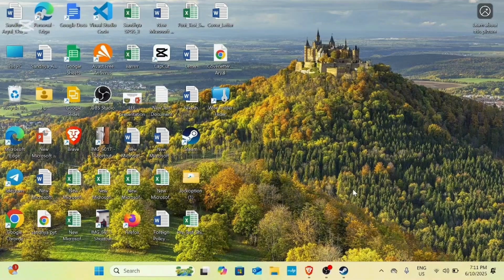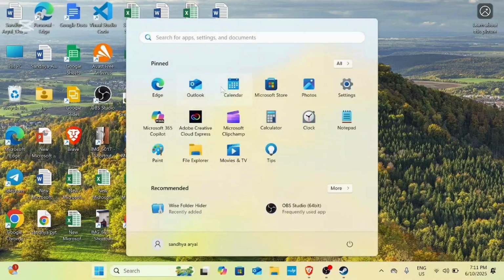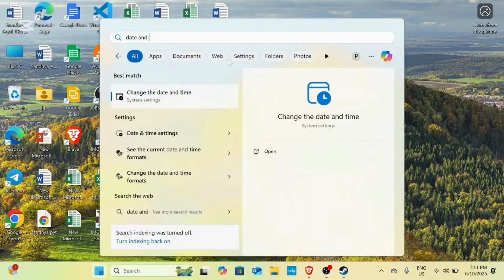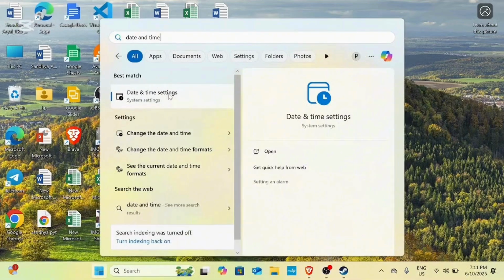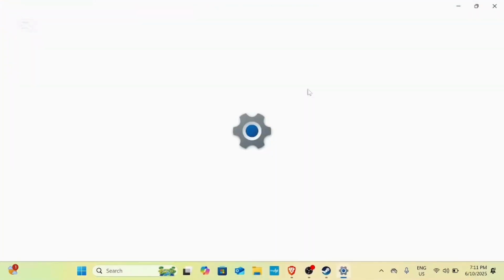It is a common error which mostly occurs when your date and time are not set accordingly. So in order to fix it, we need to head over to our date and time. So we'll simply go to our start menu over here, and from here in the search bar, we need to type date and time. Now, simply go ahead and click on date and time settings that appears.